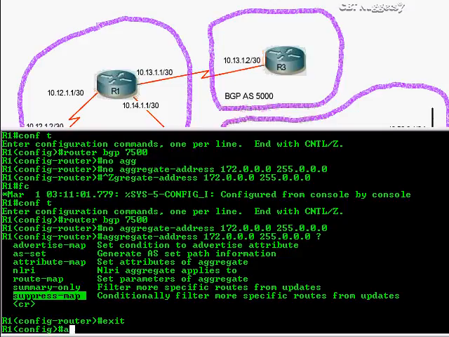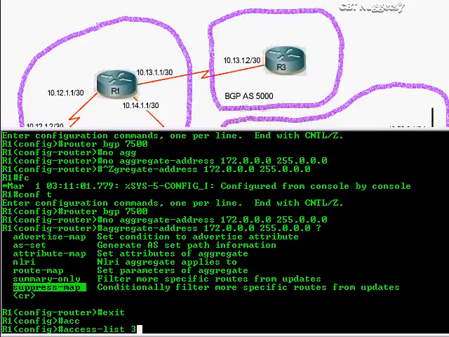I'm going to create an access list. I'll say access list, let's do 30. And what I'm going to do is permit any address that starts with 172.